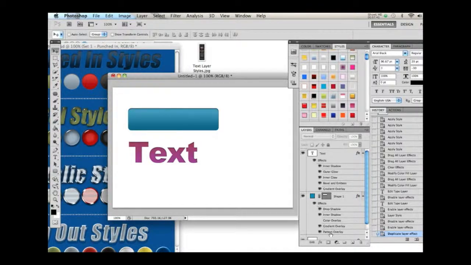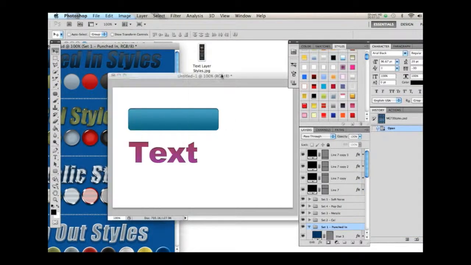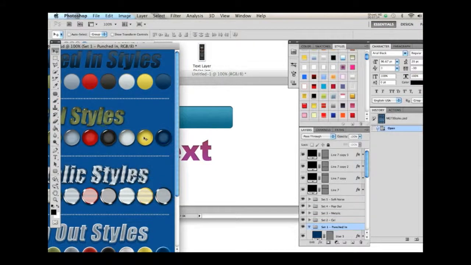Overlay, pattern overlay. So if you like the pattern on one layer style, you could just drag it over into another one, and this way you can mix and match different combinations of layer styles. So for example, let's say you like the gel effect on this layer style.